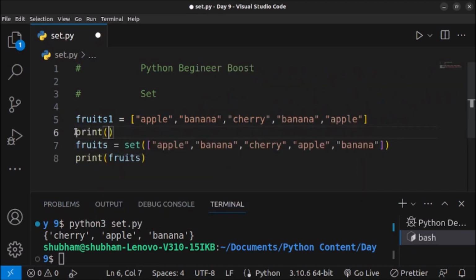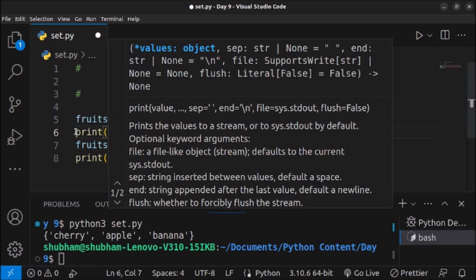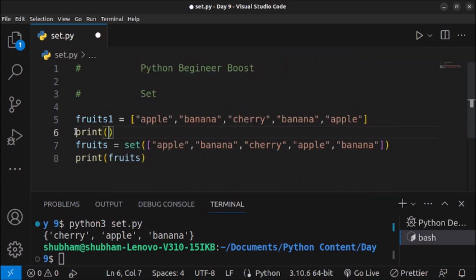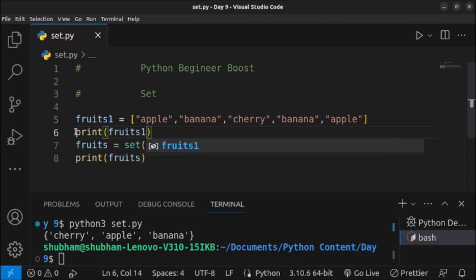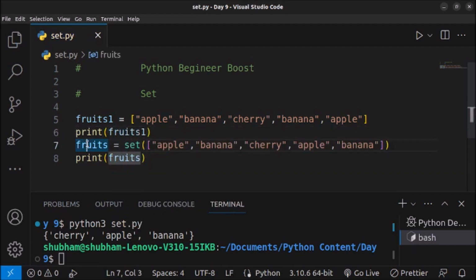On line number 5, we have created a list named fruits1, and we have added 5 elements, and some of them are repeated, like banana and apple. Let's print it on line number 6. On line number 7, we are using the set function, and we are passing the same list. But on line number 8, it will only print apple, banana and cherry. It will not print apple and banana twice, as they are added here, but will not be stored in the set. Let's execute the code.